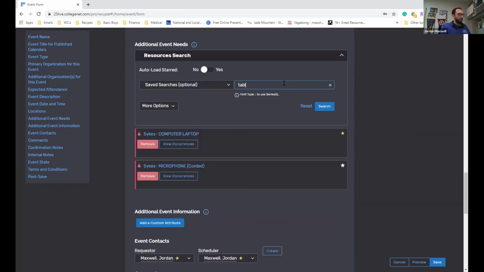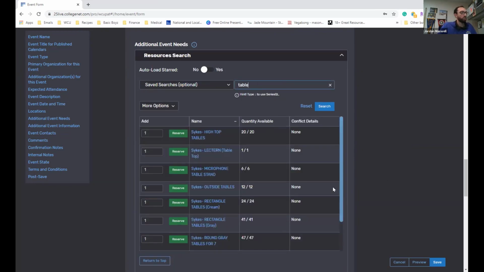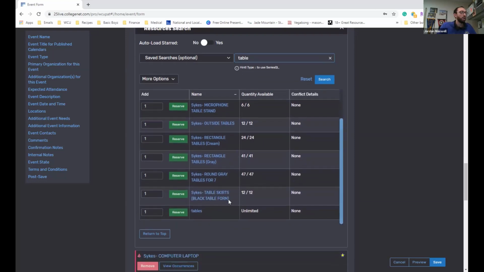I'll go back to the table because I'll show the different tables that we have available. So we do have high top tables. We have some outdoor tables if you're doing some outdoor tabling. These cream tables are our 2nd floor meeting room tables, and the gray tables are the 6-foot tables that we use in every other room in the building outside of the 2nd floor. The round gray tables for 7, these are the rounds that we would be using in the 115 room for this Gold Conference event that we're setting up here. Let's say we need 5 of them.